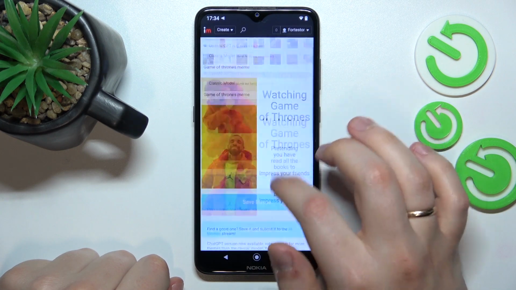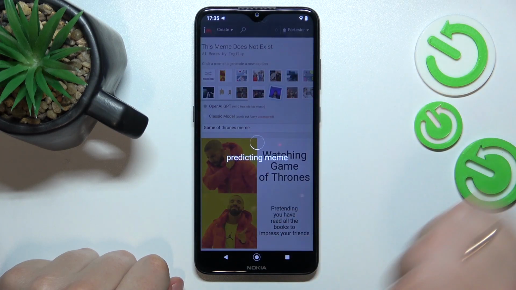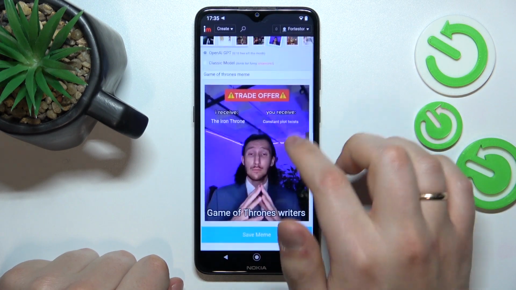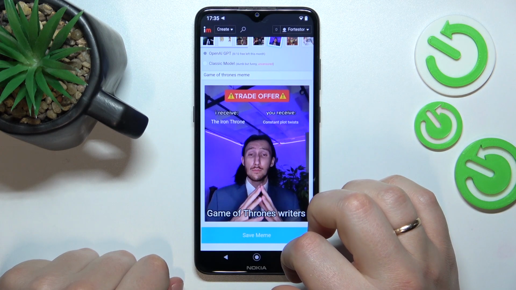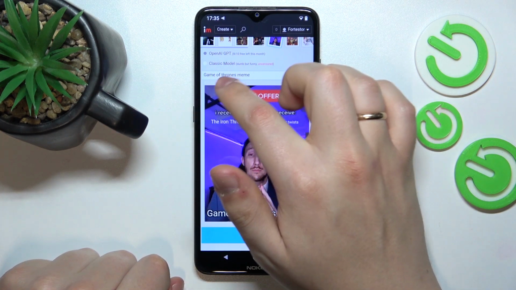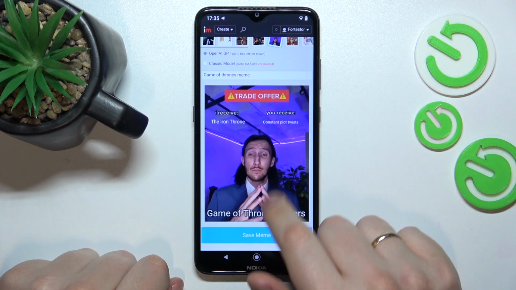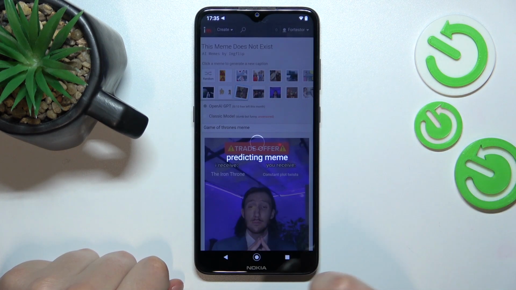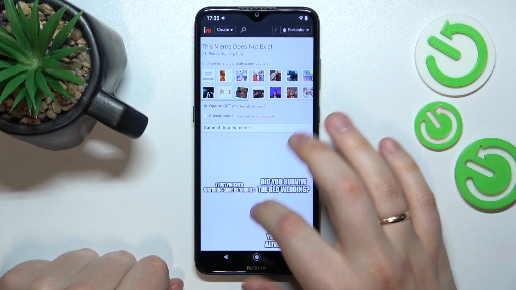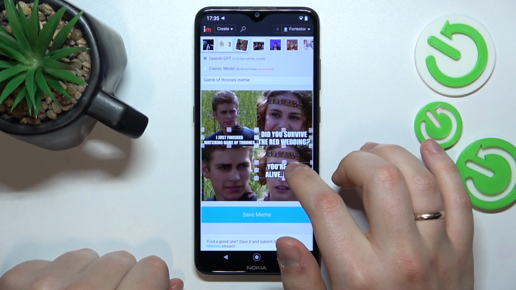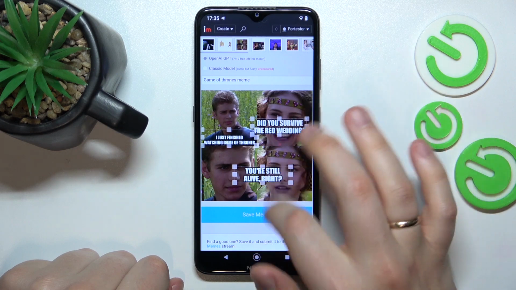Now you can save this meme if you want to. You can also select another template and it will regenerate this meme, regenerate your prompt using the selected template. As you can see, it does its job just fine. You can also move the text around as you wish.